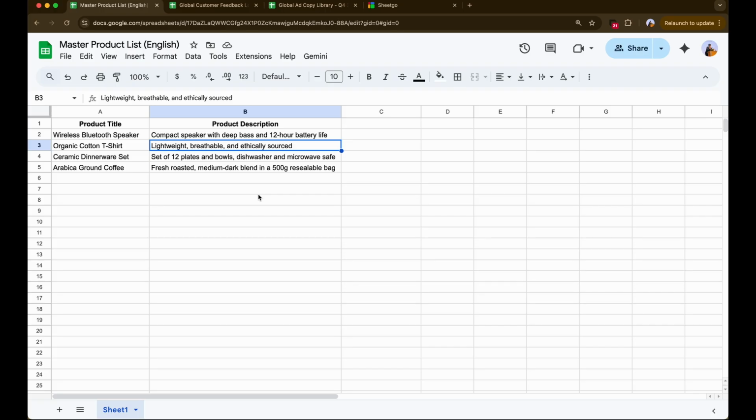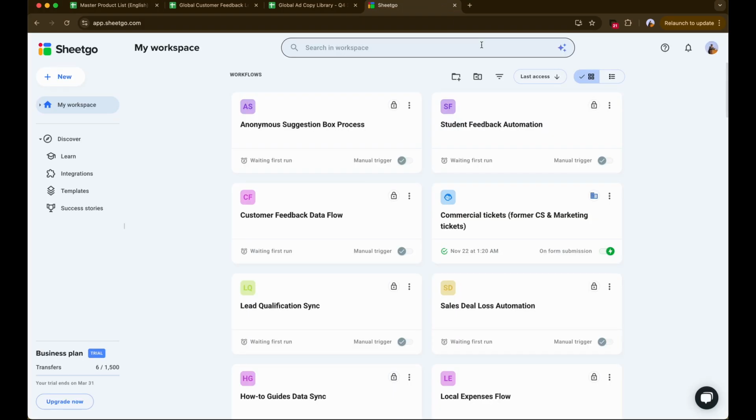So what we're going to be doing now is using Sheetgo to automatically translate all the English product catalogs into both Spanish and German, creating a ready to upload file in minutes. The first thing that we're going to be doing is heading over to Sheetgo. You can get started with the link in the description, and once you're here, you're inside of your Sheetgo interface. Go ahead and click on new and click on blank workflow.